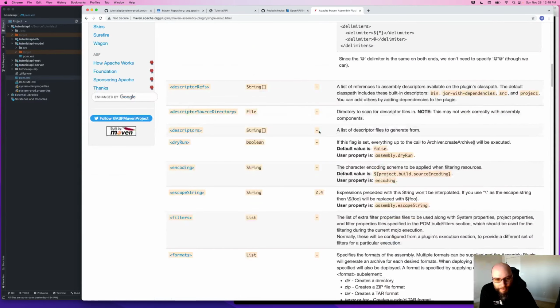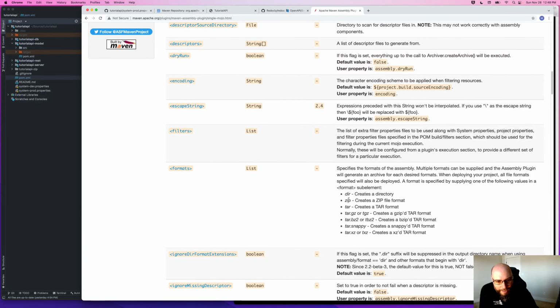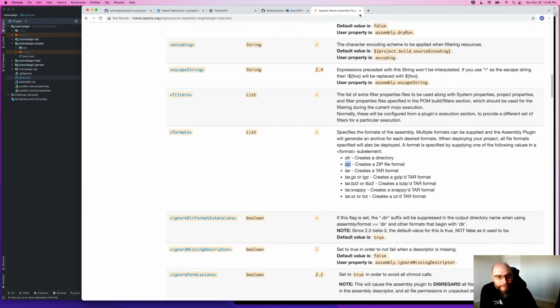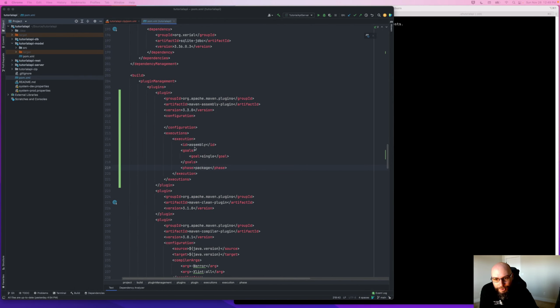So here's our descriptors. So we'll want to specify descriptors and formats. We're going to create a zip, so we'll specify formats as well. We could create basically any of these. And yeah, there's a bunch more options, but I think the three that we've mentioned are good for now. So let's start out with descriptors.